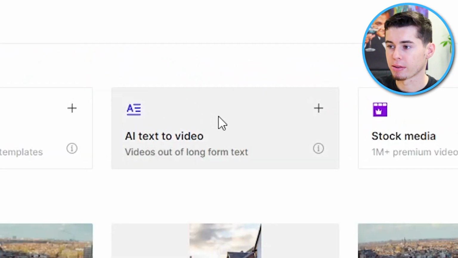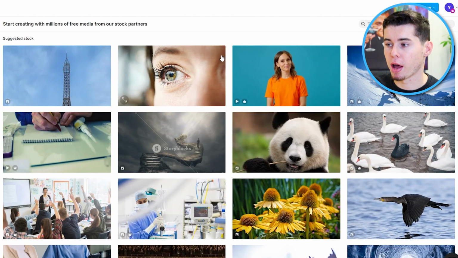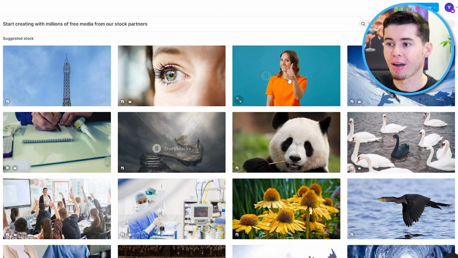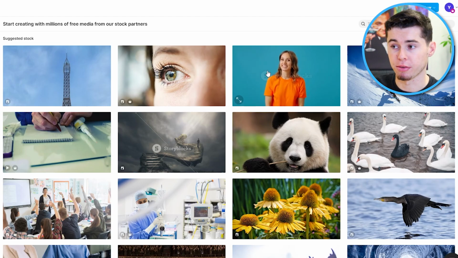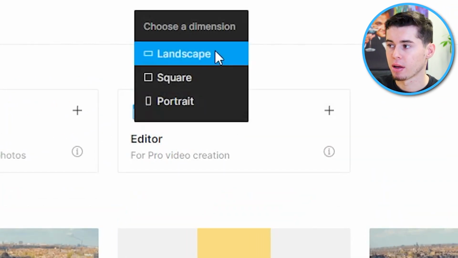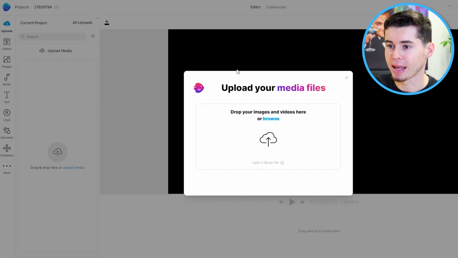Then we've got the AI text to video, which means you can convert a script into a full video within just a few clicks. You've got stock media, which is basically a lot of stock footage from high quality sources, as you can see right here, that you can use. I believe they've got over 8 million clips on Invideo itself and over 1 million premium clips, which is fantastic. That is a lot of clips. You can find pretty much anything you need. And then finally, you've got a video editor. Now this is basically in case you would like to edit your own videos, you can also do that. So you've got the editor, you can upload your own files and basically start editing.